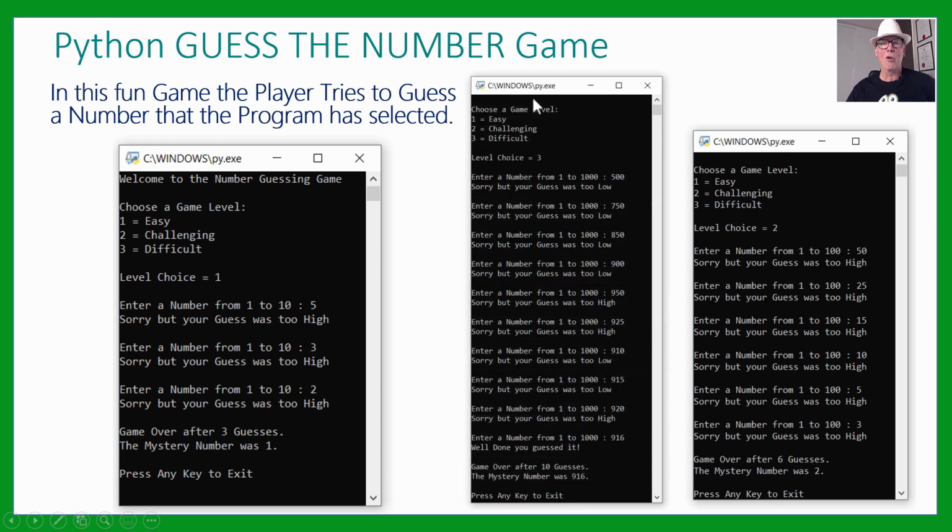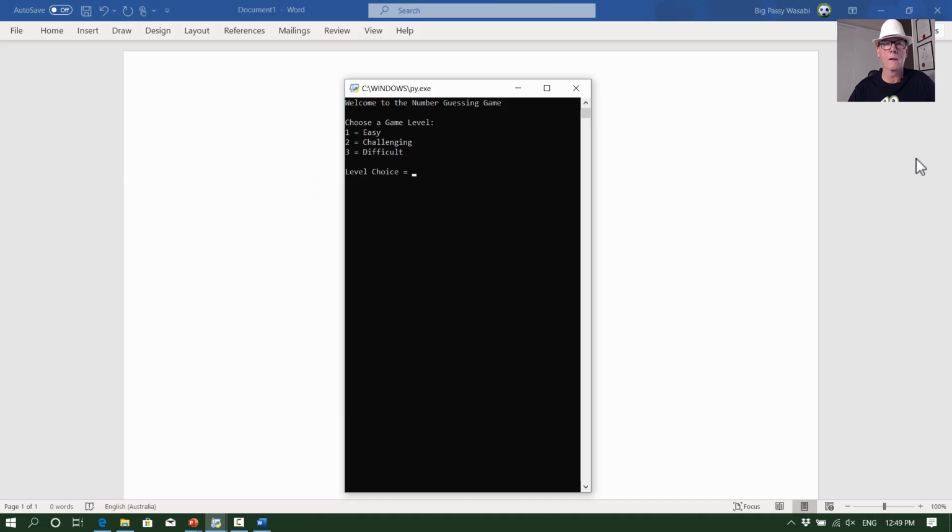And then you can play level 3. All right, difficult, sorry. Level 3 is difficult, where you get 10 guesses, and it's 1 to 1,000. So let's jump across and just show you that in action in Python.